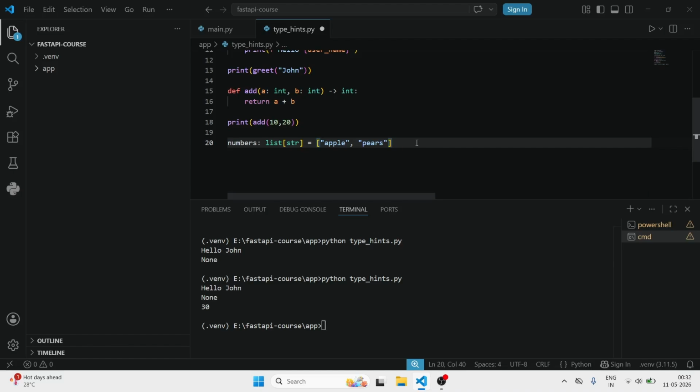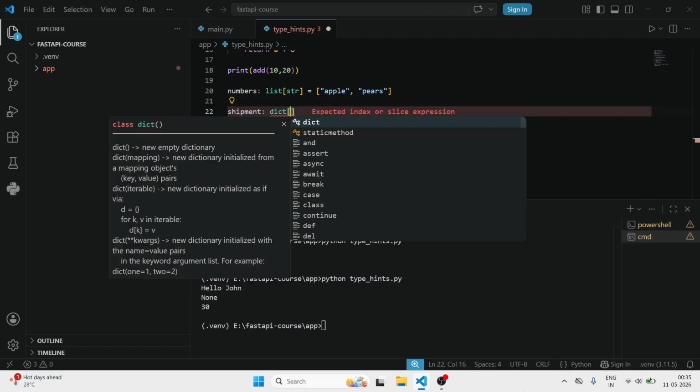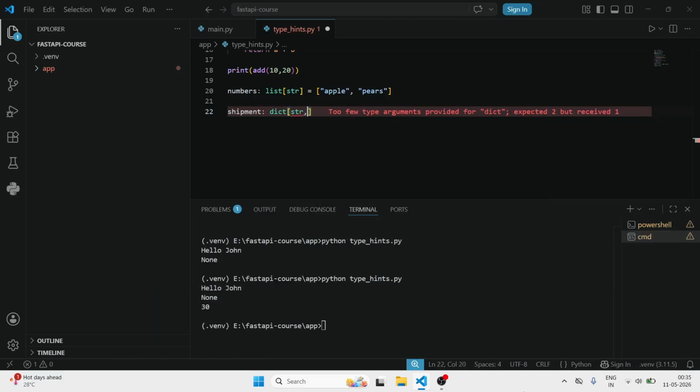So this is collection type. This is a list and every item should be a string here. This should only contain strings. Very useful. Now let's look at dictionaries. I'll make a variable shipment and then I will define dictionary, and in dictionary we will have key which is going to be string and value that is also going to be string.